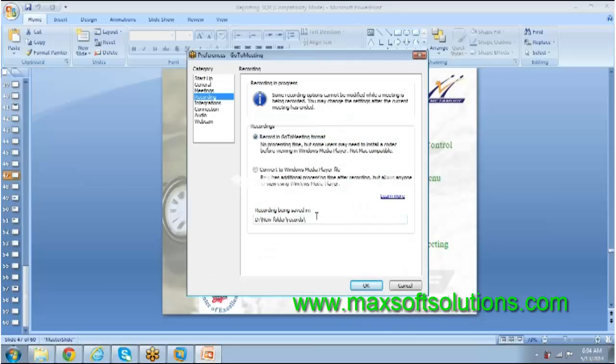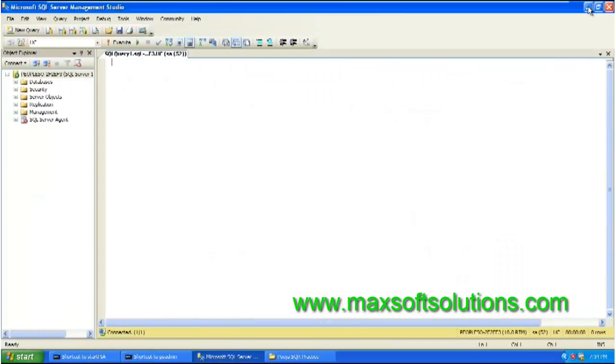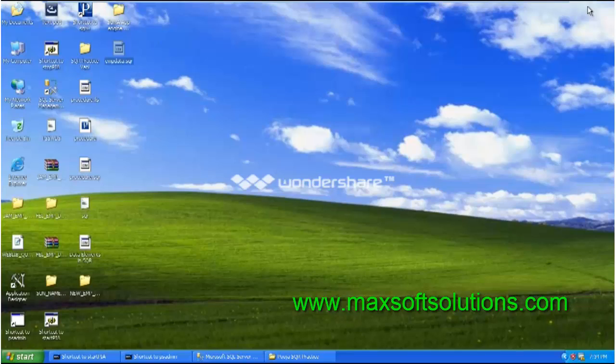is SQR. As of now, we are running the SQR through workbench. But in real time, we have to give a navigation link to our users to run the SQR. To do that, what we will generally do is give the navigation link within the front end, as we did for our application engine.